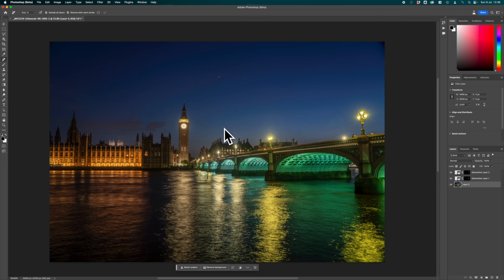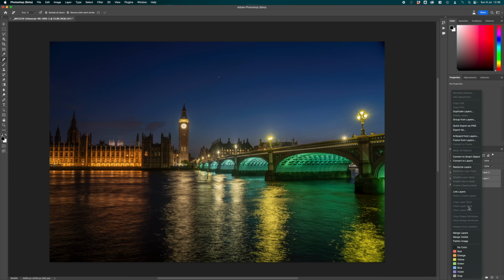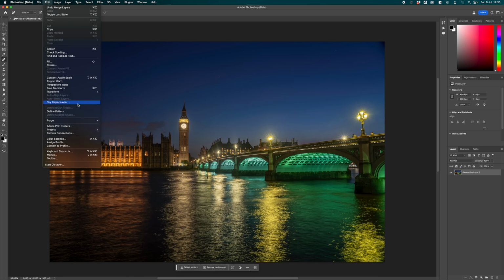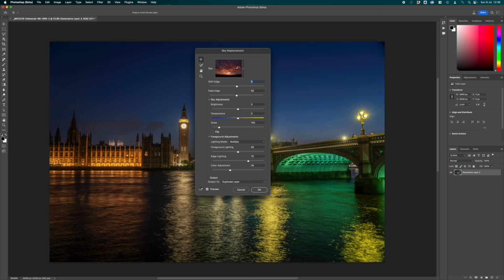So we're just going to do a sky replacement now. So I'm going to bring all these layers together first. So layer 0, hold down the shift key, click on the top layer, right click, and then merge the layers. And then we're going to go to edit, sky replacement, and we're going to get the sky replacement module.